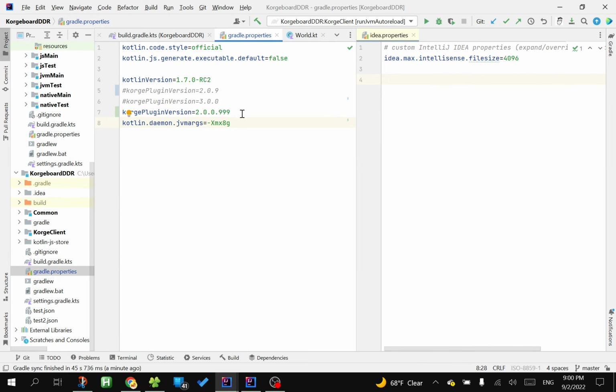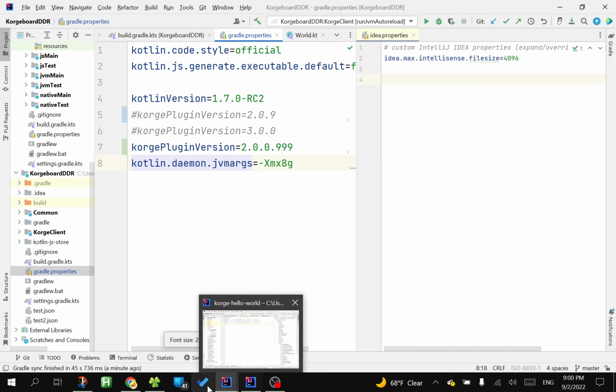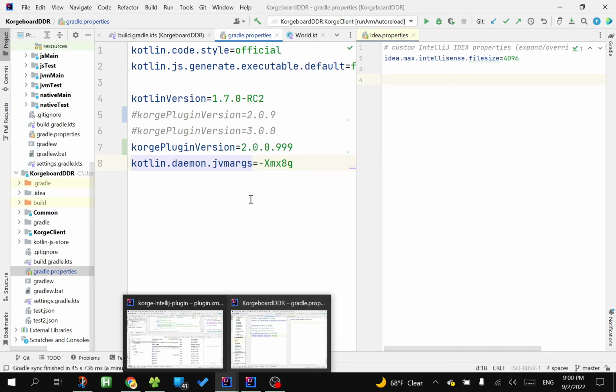Alrighty, hello everyone, my name's Kit, and today I will be previewing some of the new features that will be in the next version of the Korge Intellij plugin.